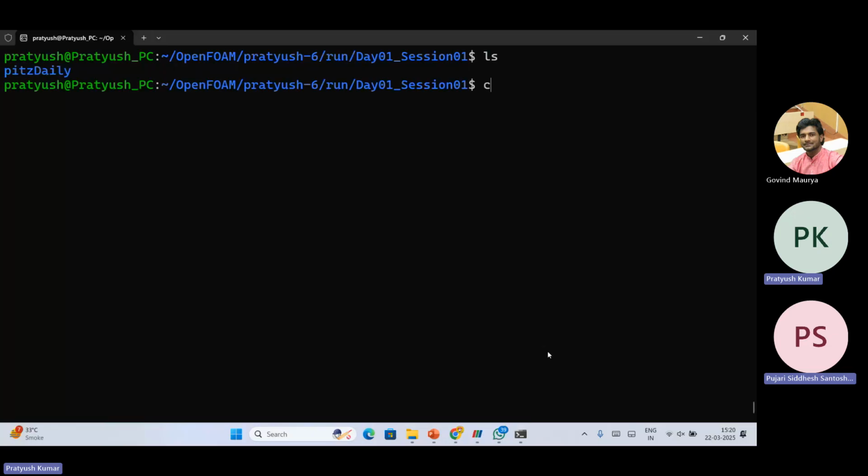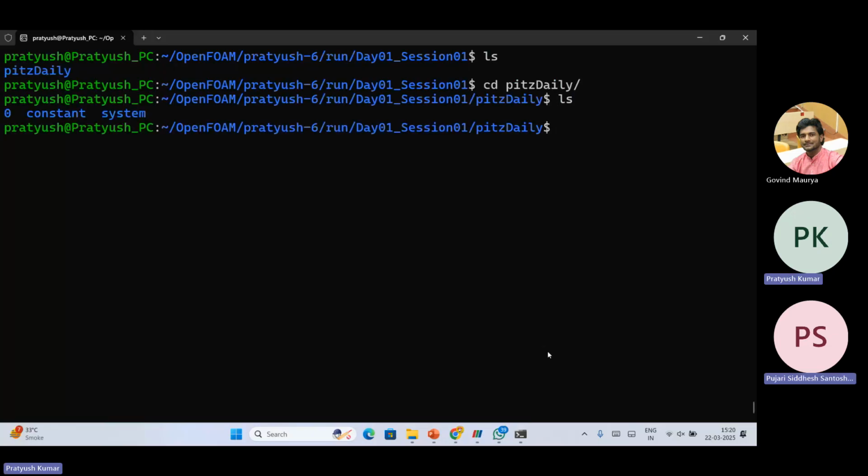So once you have copied, you can go to this folder, that is the Fits Daily. You can see there are three folders: zero, constant, and system. Whenever you are going to work, these three folders are very important for you, otherwise it is going to show you an error. Zero folder, constant folder, and system folder. These are the basic requirements for a test case in OpenFOAM.